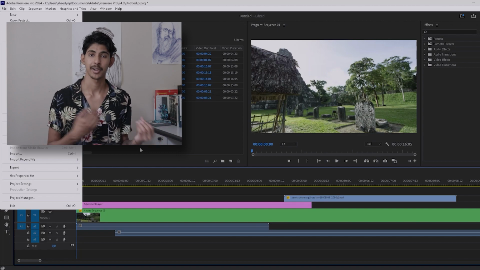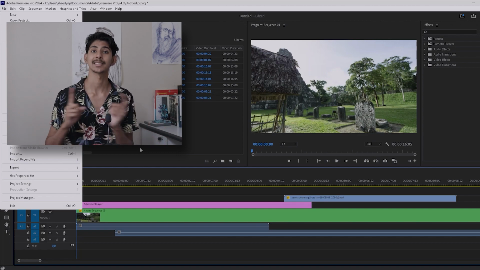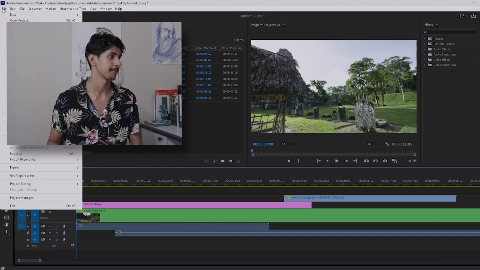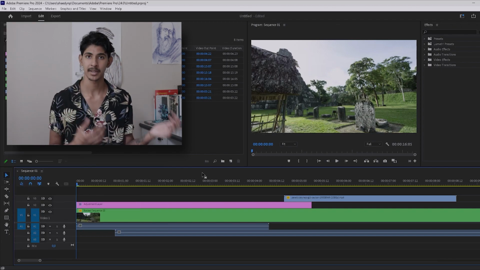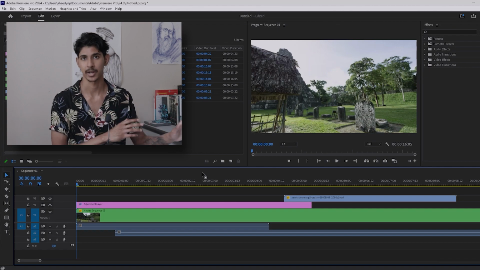For example, you can render your videos from Premiere Pro inside Media Encoder by hitting File, Export, and then Send to Media Encoder. That will open up Media Encoder so that you can just export it from there.